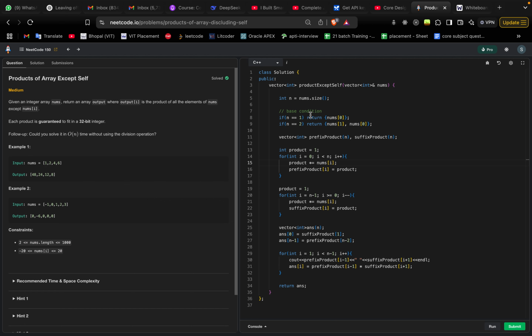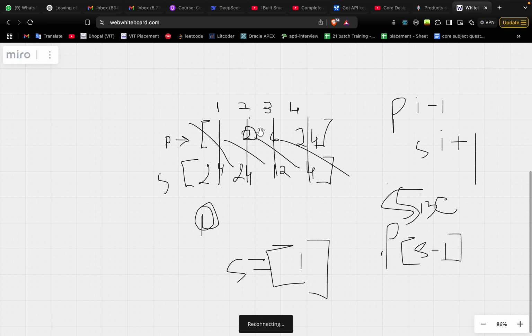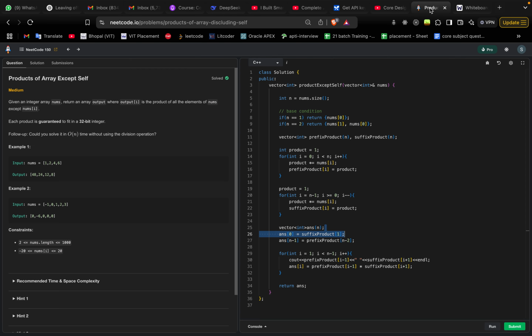So basically what we have done over here is we have created two arrays, prefix product and suffix product, both of the size of the input array, and we have calculated prefix products, suffix products, everything, and stored it in this. And these are the edge cases that for the 0th position and the last position we'll be substituting these values, and for rest other positions this is how we'll calculate it. And as discussed in the whiteboard, this is what it is.